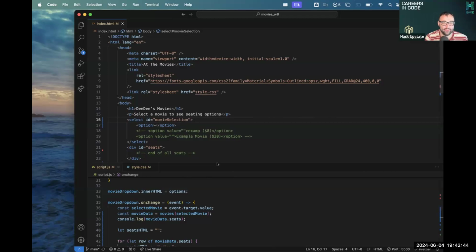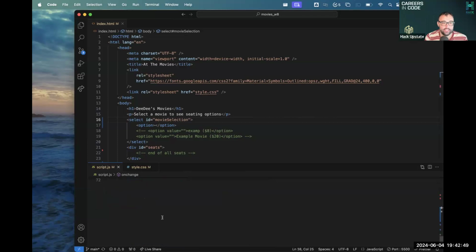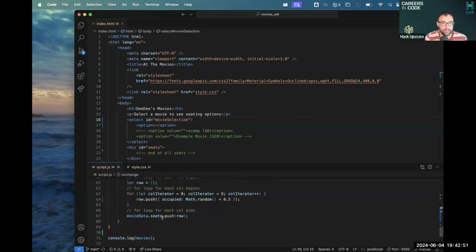All right, so first we want to go through the order that the computer is doing it. So we start down here and we say, hey, is it occupied if the math.random is less than 0.5?